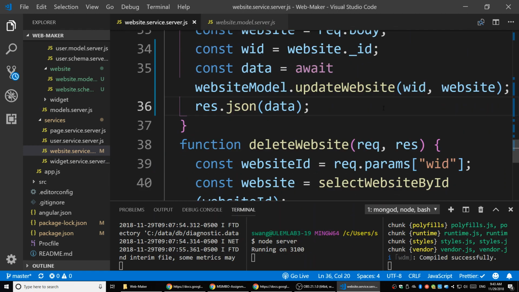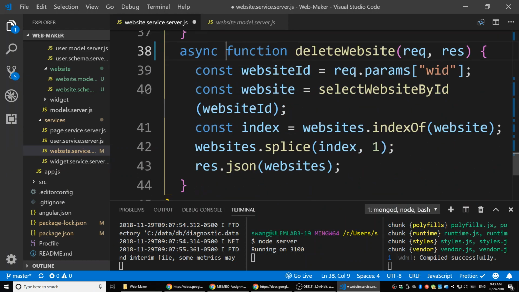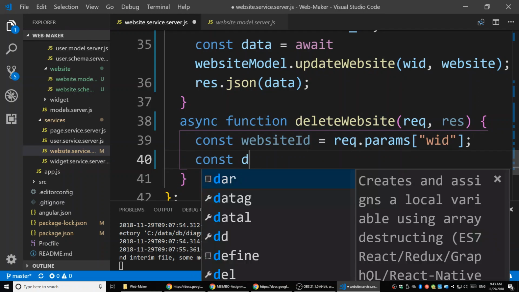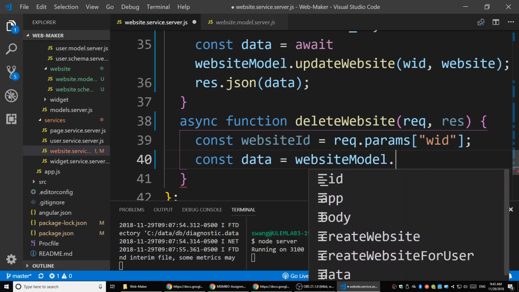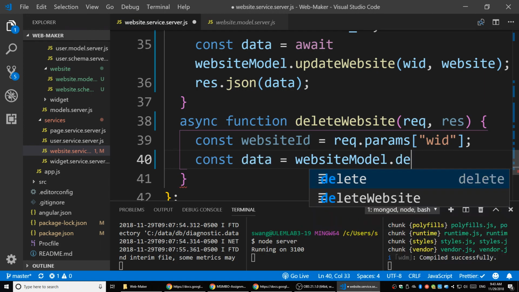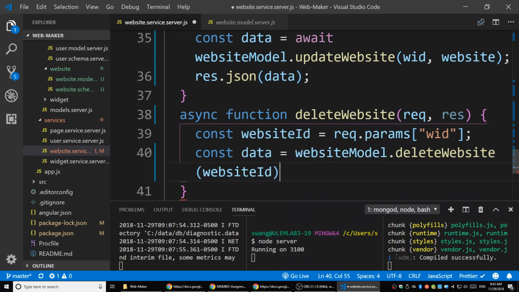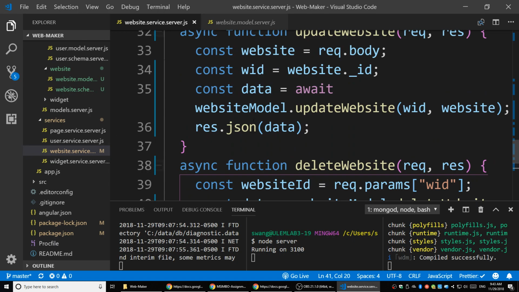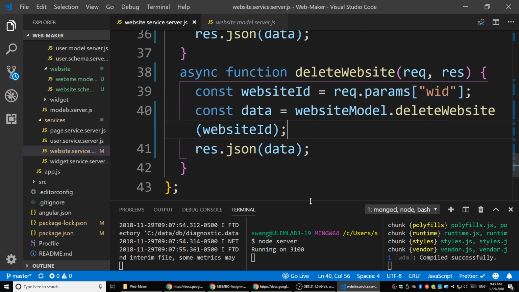All right. And for delete, it's the same thing. We're getting the ID from it, and then we call the functions we have in the website model. All right, and give a response to the client. I'm just doing the same thing again. Both of these functions are the same as the ones we have for the user, but this time we're doing it for the website. I think that's it. Let's try to restart the server, see if that's still working.